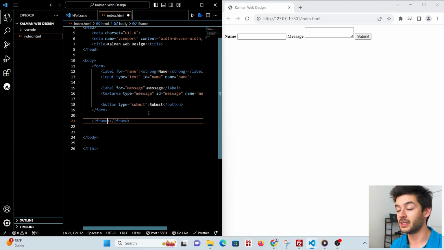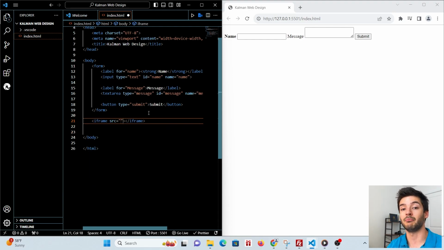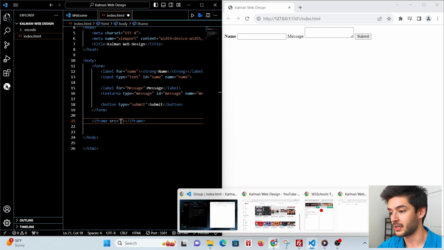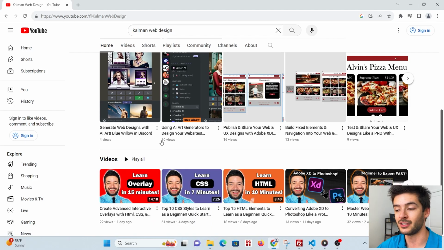Moving on to the next element, I want to go over the iframe element, and this one's going to have an opening and a closing tag again. What this is going to do is let you embed another website. It's going to let you embed a video. For this example, I'm going to show you guys how to use YouTube, because most people use this option to actually embed a YouTube video.